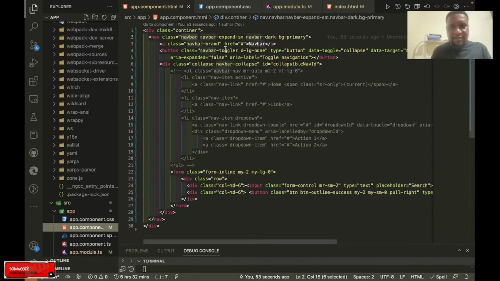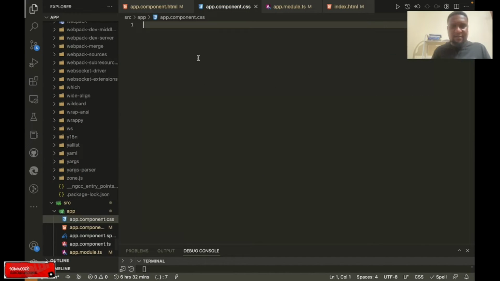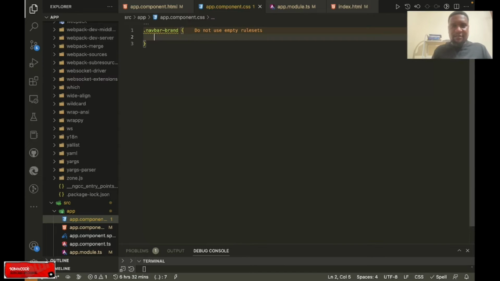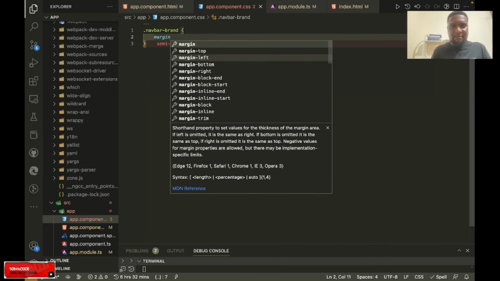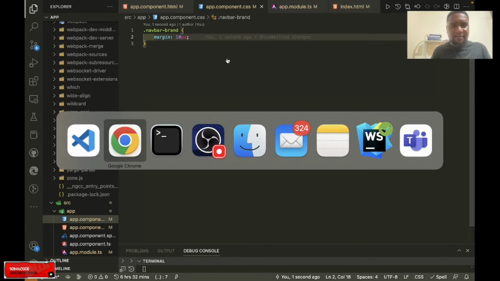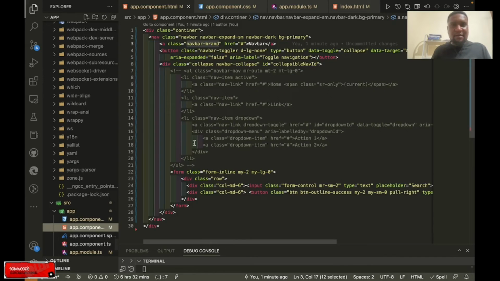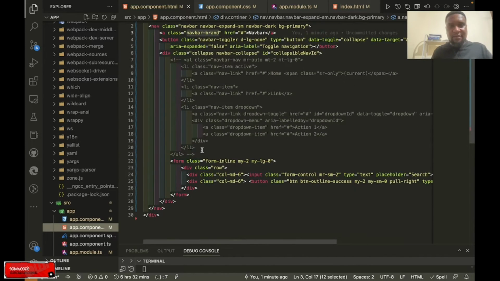The issue is with the navbar brand. Yeah, navbar brand. So we can have it margin 10 pixels. Yep, good to go. Let's remove this.